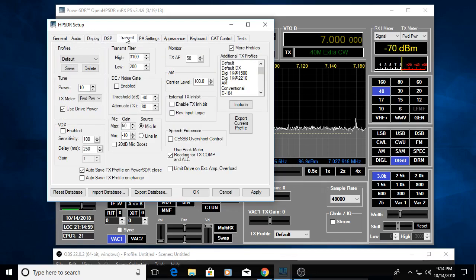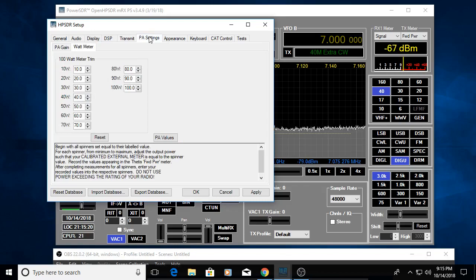Transmit, use the drive power. We'll get to that when we get to the main screen. This is what sets the TX power level. You have 7.5 dB of range with the Hermes Lite 2.